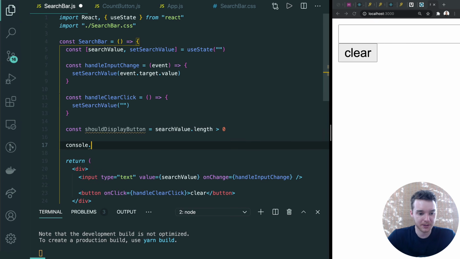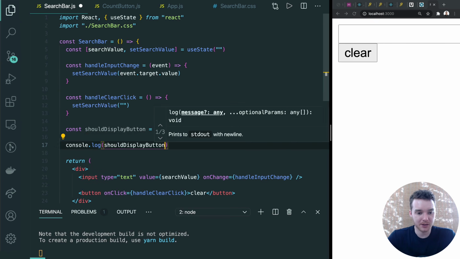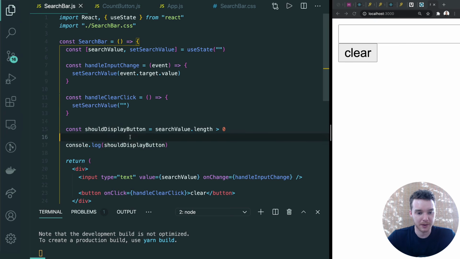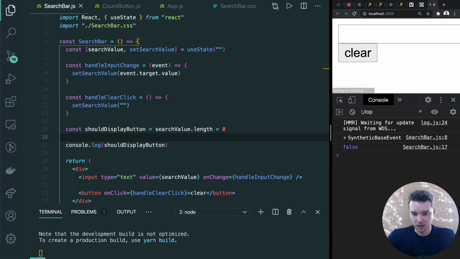So let's go ahead and console log this out. So we'll console log out if we should display the button. Okay, so initially we're saying that we shouldn't display the button. So we're getting a false here. And that's true, right? Okay, this is confusing. That is correct. So this is false because there's nothing inside of the search bar. If I was to type a letter, now you'll see that this becomes true.